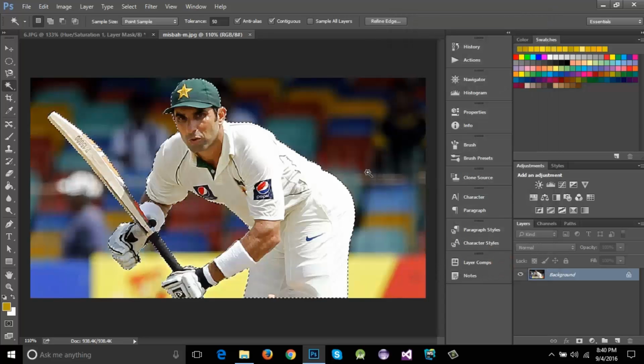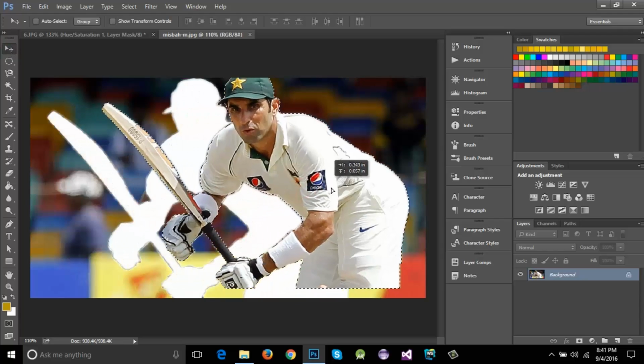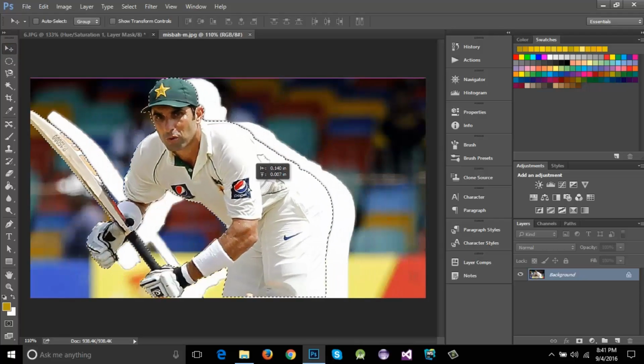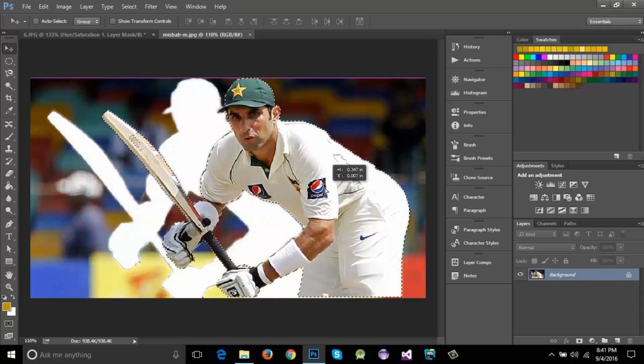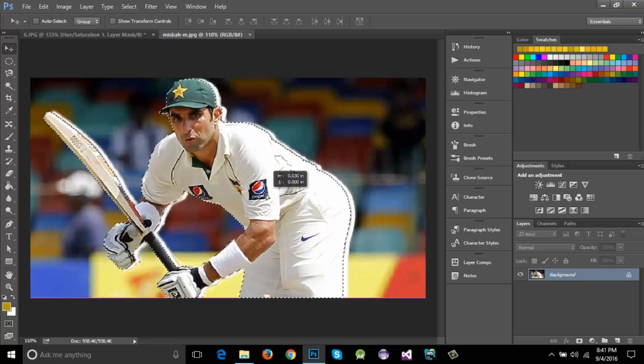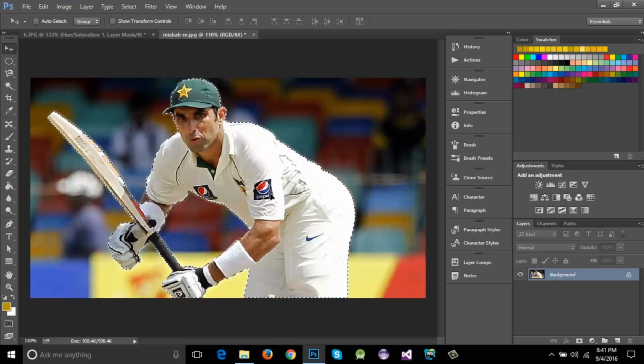So you can see that the image that was being focused has been selected, including its bat, its gloves and the body. Now you can see that if I go and click on the move tool, I can just take this image anywhere and change its background. Alright, so you can see how efficient this tool is.